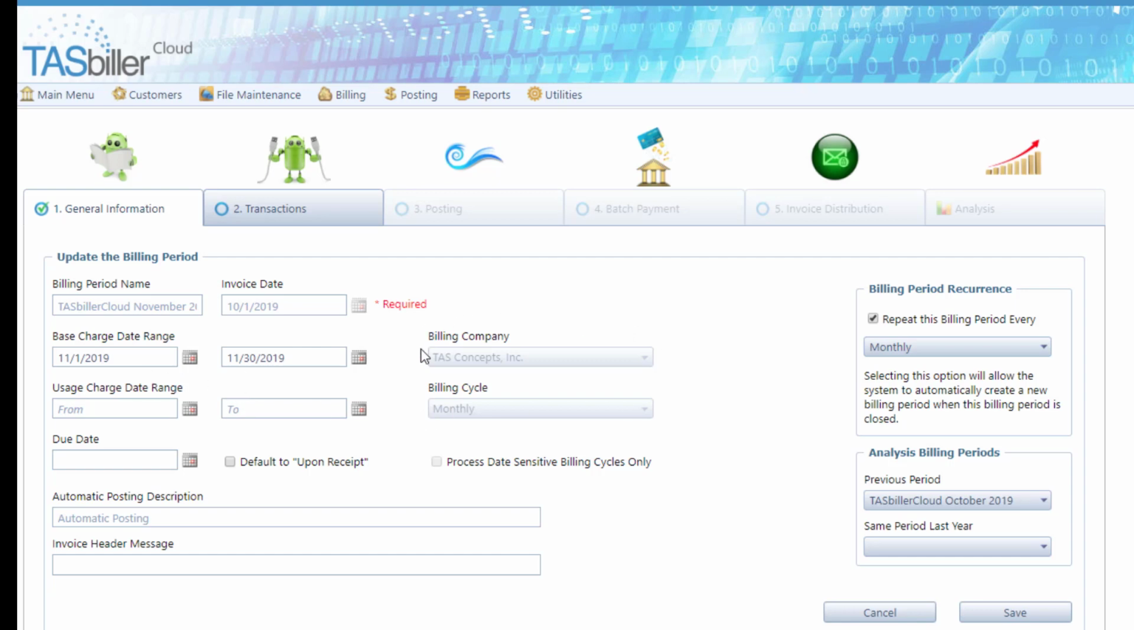And again, for TASconcepts, the billing company, those customers on a monthly cycle. This billing period will also repeat monthly, and the previous billing period would be the October billing, which was actually done in September 1st.